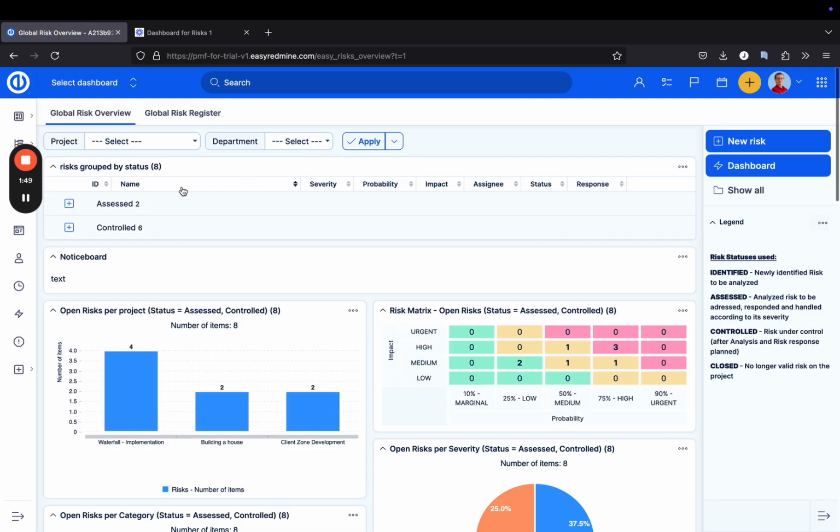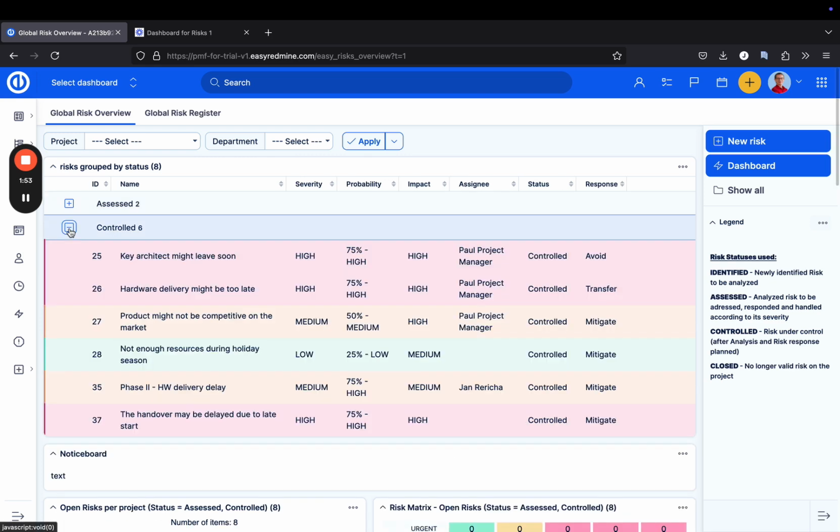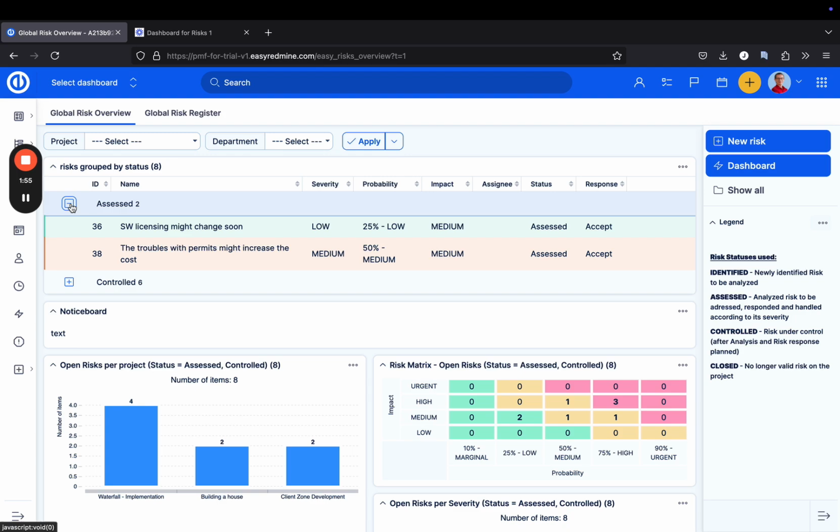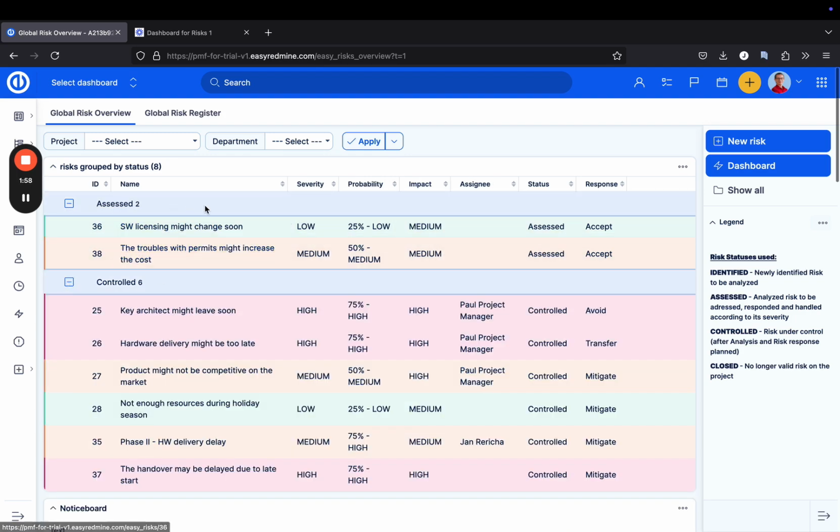Scroll up, save. And we see that we have 2 assessed risks and 6 controlled risks. We can open that. It's grouped. This is the full list.